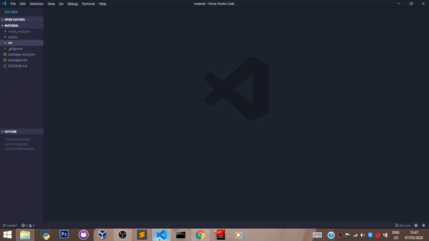Now let's just get straight to building our project. So we are going to build a project that will be switching from a light mode theme to a dark mode theme. So we are going to do that using the context API in React. So let's just get straight to coding.